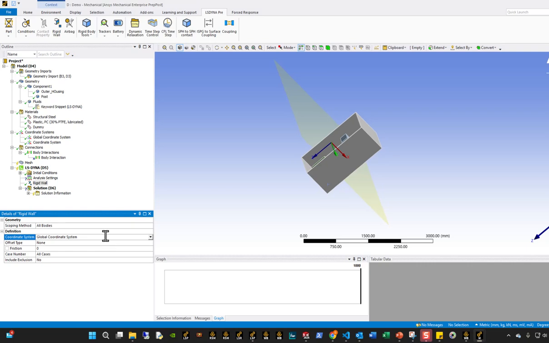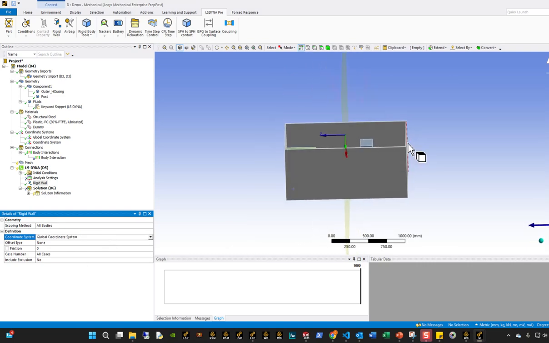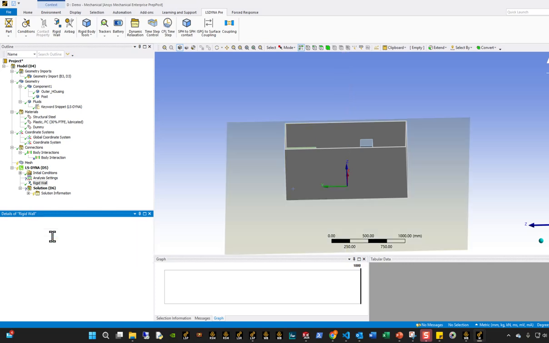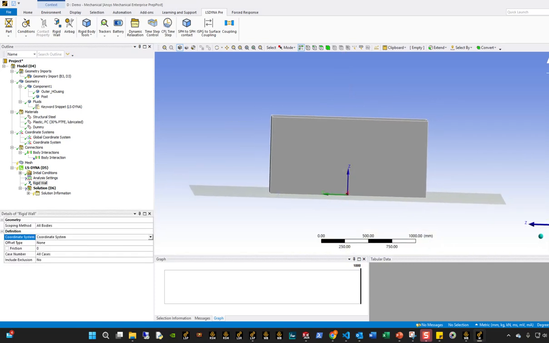Depending on which coordinate system I'm using, the rigid wall is always going to follow the XY plane, and it's always going to be in contact with all bodies in the positive Z direction. So this is what we're doing here. I basically use the bottom surface to create a rigid wall.